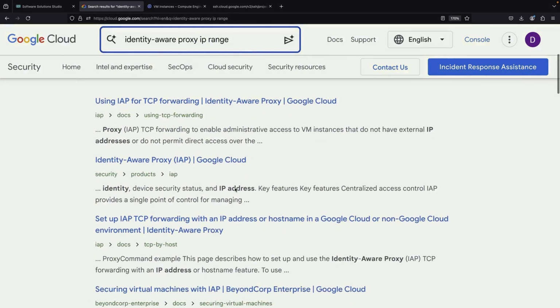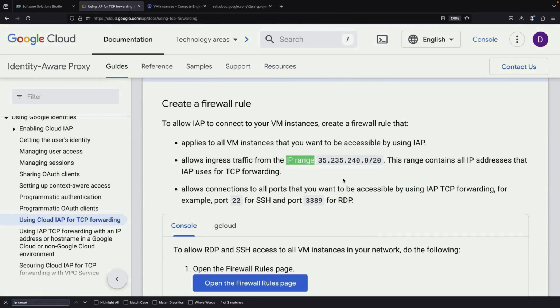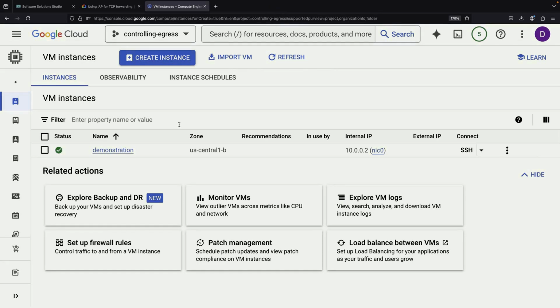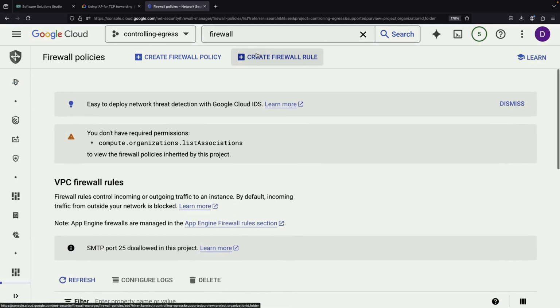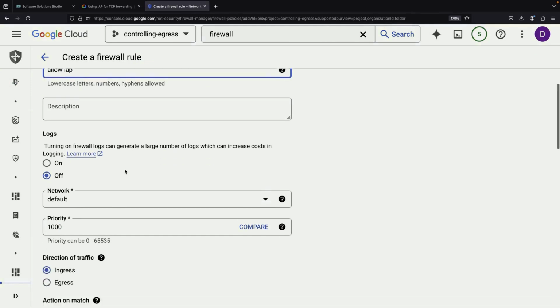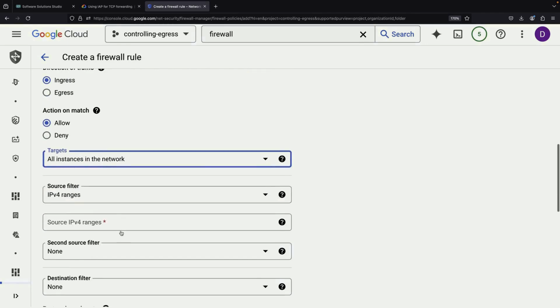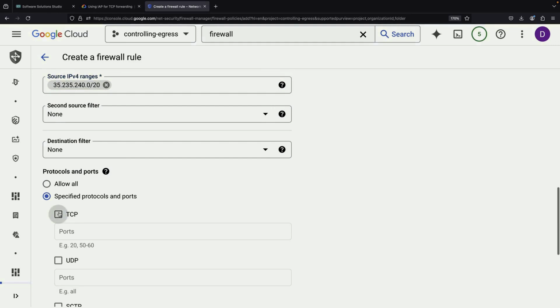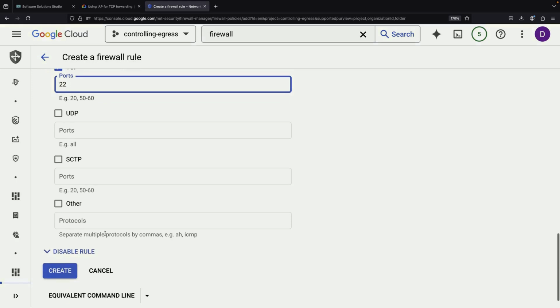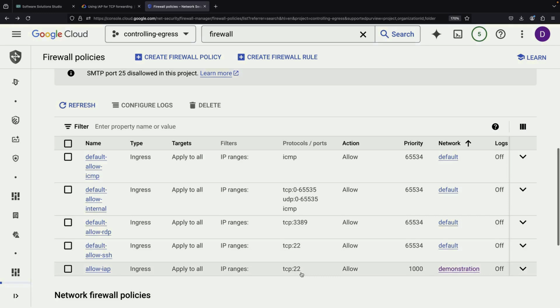We need to find the IP range used by Identity-Aware Proxy and create a firewall rule for it. Once we have the IP range, we'll create a new firewall rule to allow SSH access. Make sure to select the correct network, not the default VPC, and allow SSH traffic to all instances in the network. We'll use the IP range we found as the source and allow port 22 with the TCP protocol. After setting up the firewall rule, we need to wait a moment for it to take effect.